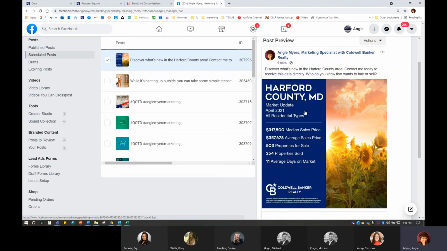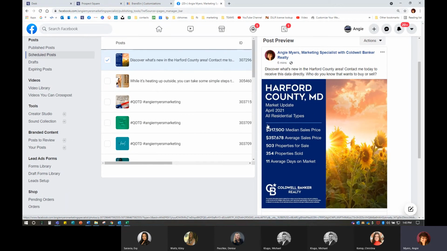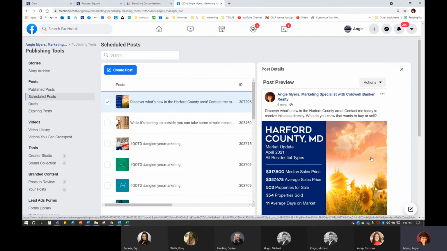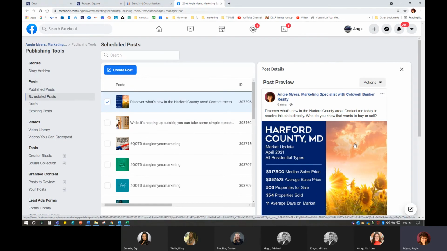These work very well for Instagram as well, but I do like the fact that on Facebook I have the option of pushing it out this way, or maybe I use the same photo every month. So people will start to recognize, oh wait, that's the Harford County report that I was looking for. Oh, it's the 10th of the month. So I know to come to your page and look for that.